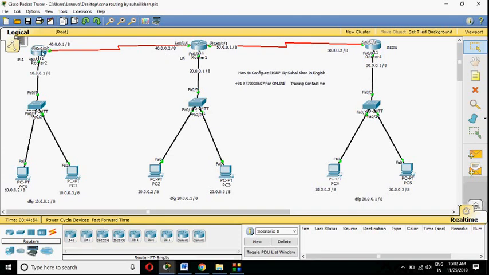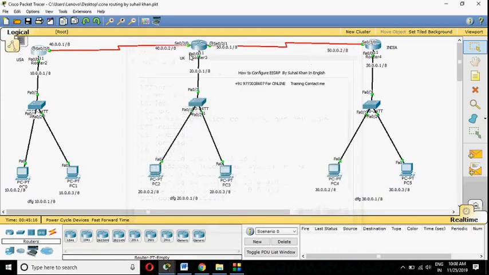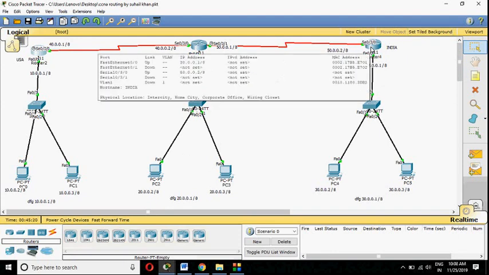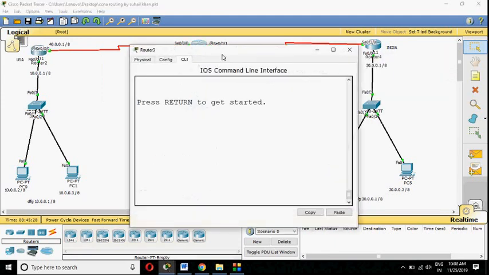Someone may say that EIGRP is a classless routing protocol and ask about not giving a subnet mask. It's okay. If you don't give a subnet mask, there is no problem in EIGRP, because you can configure EIGRP classful, classless, with subnet mask, or with no mask. Here I will show you. On this router I will give the subnet mask, and on another router I will give the wildcard mask. What is a wildcard mask? It is covered in the theory lecture and in my online training.